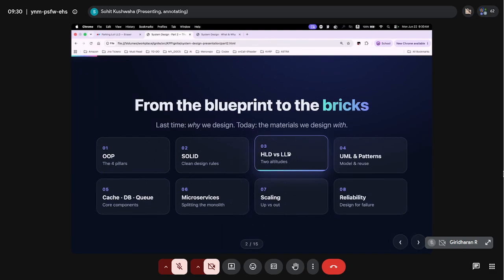Then there are two things, HLD and LLD. HLD is high level design, LLD is low level design. When you're thinking of HLD, you're looking from the top at what the blocks will be and what the services will be. When you're thinking of LLD, you're picking up one particular service and writing the code for that particular service.